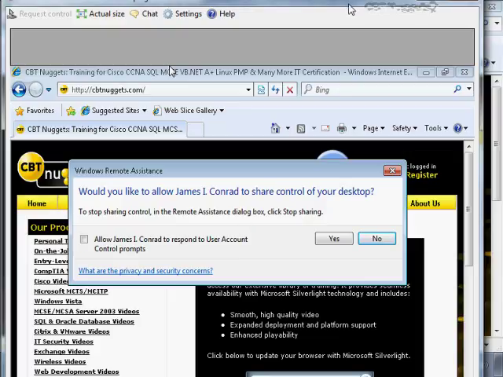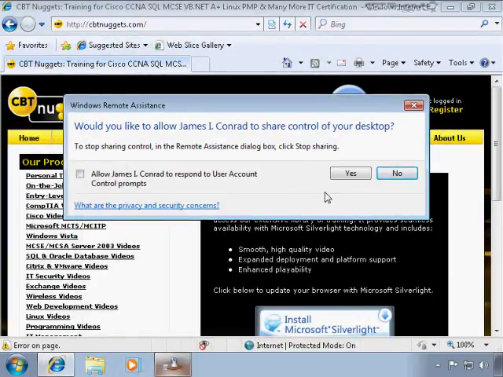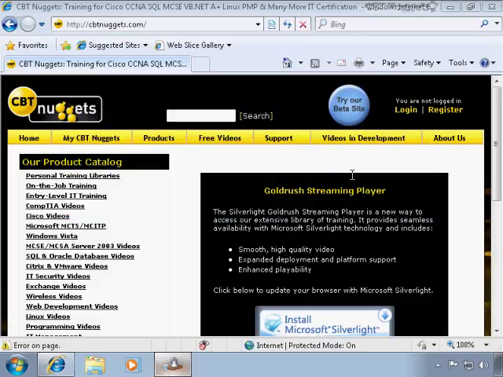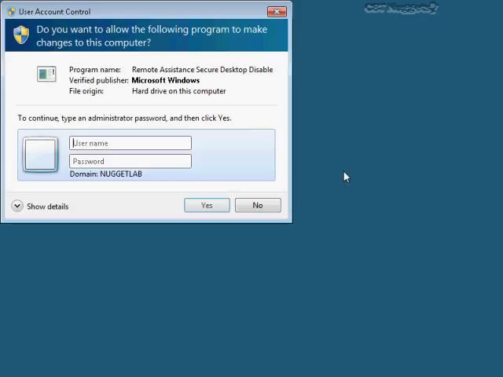And then on their side of things, which is again right here, this is their actual desktop, they can say allow him to respond to user account control prompts. Okay, that would be useful for escalating administrative privilege if they had to do something that required a system change. And then they will click on yes. All right. Now what will happen here is this administrator will have to enter in their credentials.